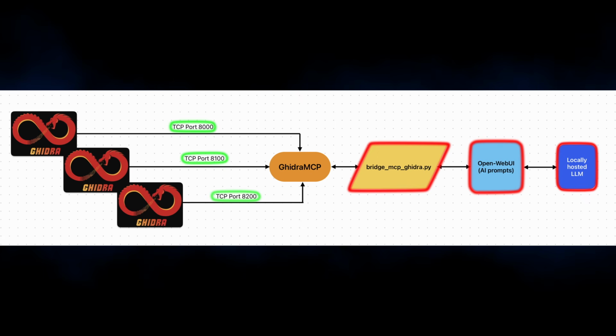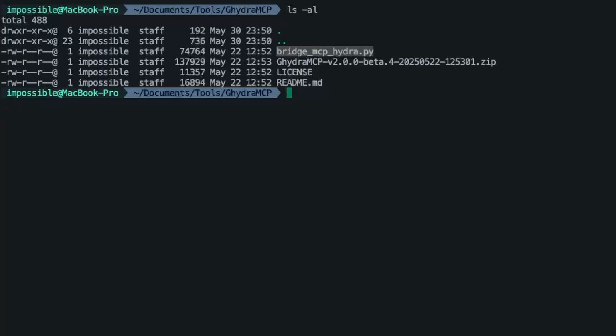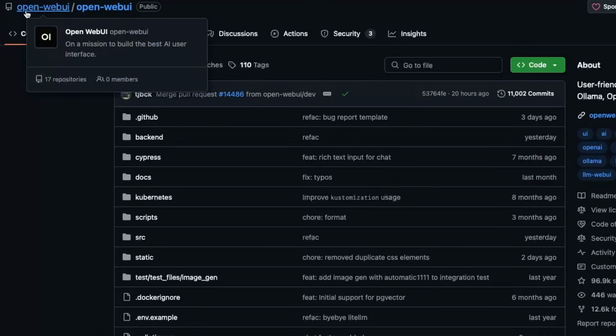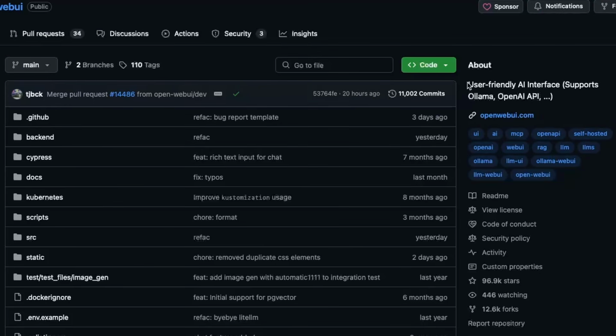You can obviously use any other external entity in place of Open WebUI to interact with the model, but since it's a simple and user-friendly interface just like ChatGPT, I am going to use this. Alright, so that's the wrap-up of step 2. Now the third and final step is to install this Open WebUI interface. So this is their official GitHub repository, Open WebUI. As you can see, it's a user-friendly AI interface which supports Ollama, OpenAI, etc.